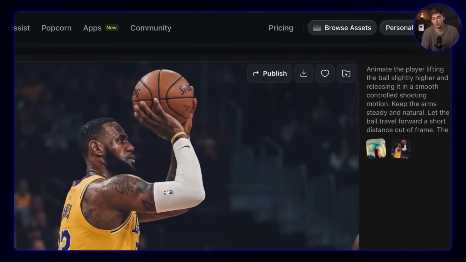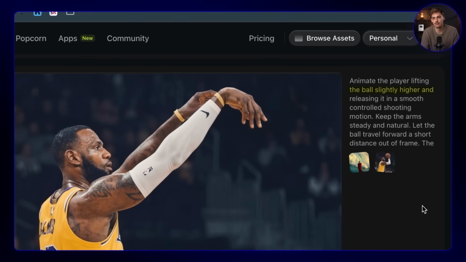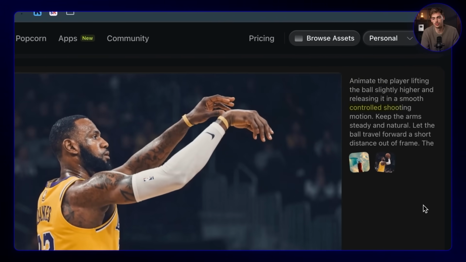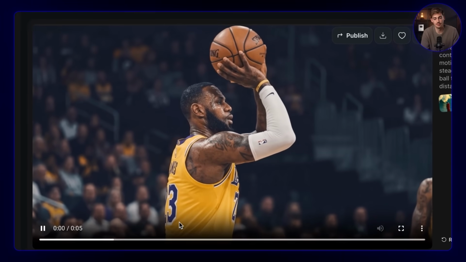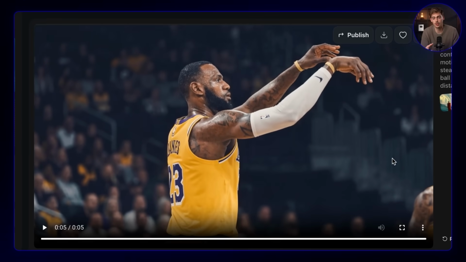Another thing that works pretty well is giving this prompt: Animate the player lifting the ball slightly higher and releasing it in a smooth controlled shooting motion. So if we play this again, this looks like a slow-mo of him actually taking the shot. That works pretty well.